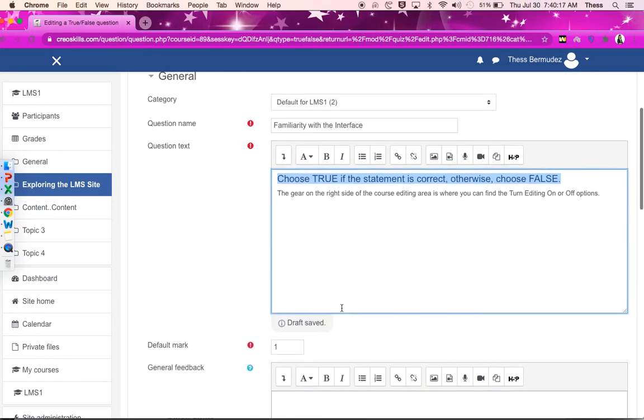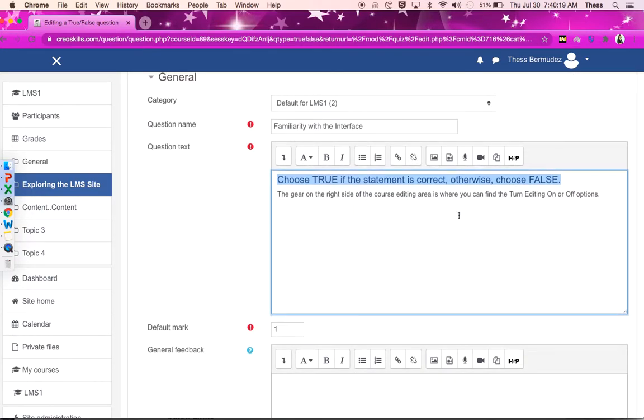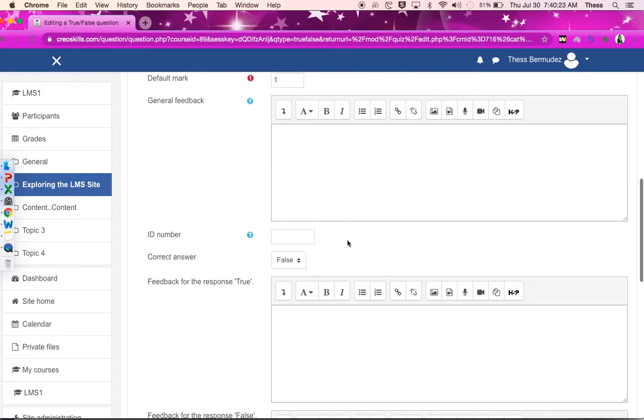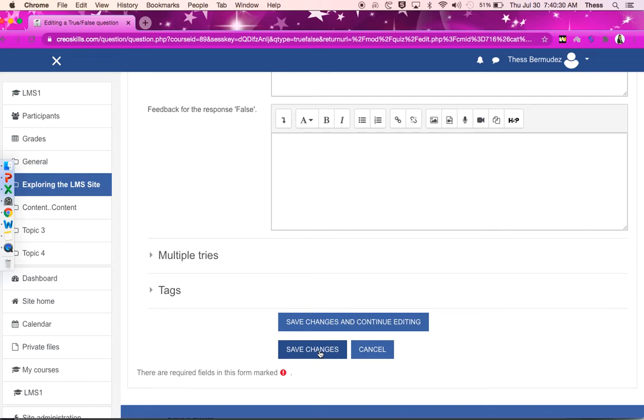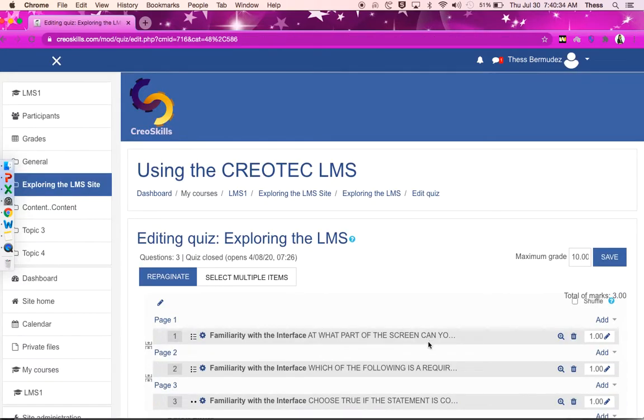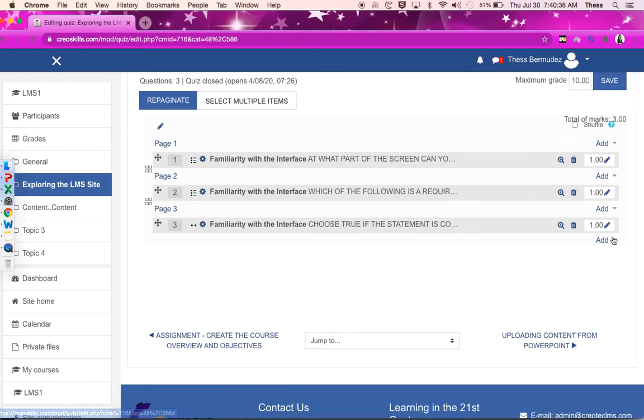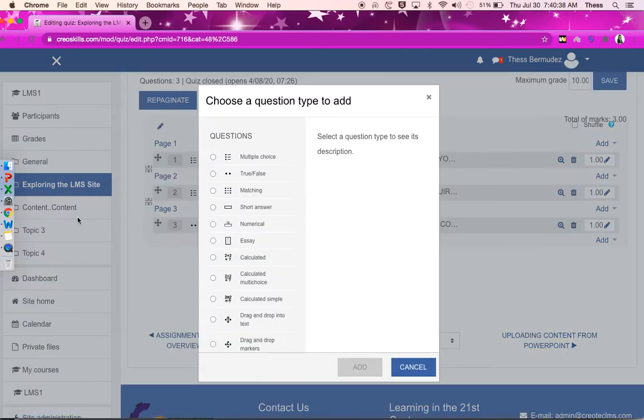So the correct answer is: the gear on the right side of the course editing area is where you can find the turn editing on or off options. The correct answer is true. Okay, right. Then we go to the next one. So it's easier to create a true or false type of question. It's faster actually. And then we'll add another one.